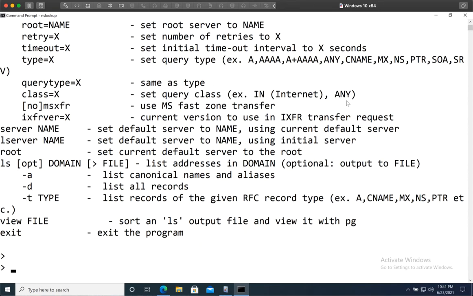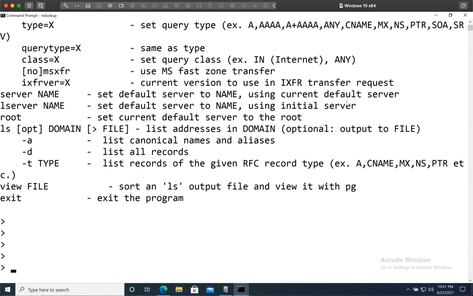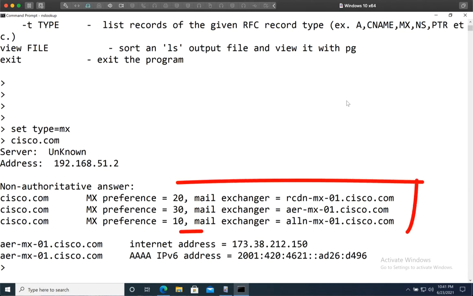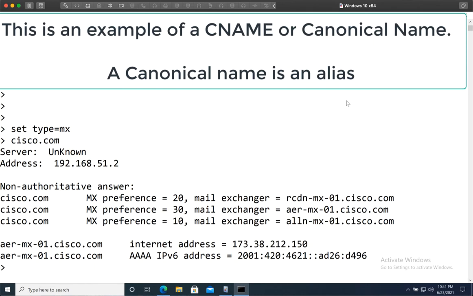All right, so if I want to clear and look for the MX record for cisco.com, the first thing I have to do is set type equals MX. Notice that I don't really get a response. If I type it in incorrectly, I'll just get an error. And then I type in cisco.com. And if you look here, I'm getting the email records because that's what MX type is. But if you notice, it's actually not an IP address. I've got RCDN, AER, and ALLN. These are the mail servers, but they're giving them to me in what's called a CNAME or canonical name for the mail servers.